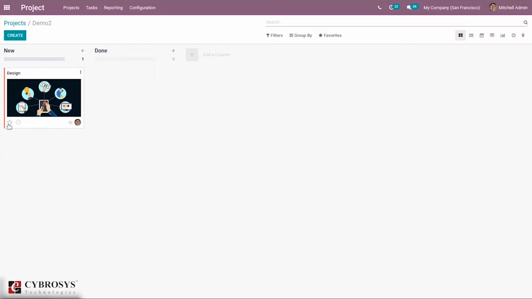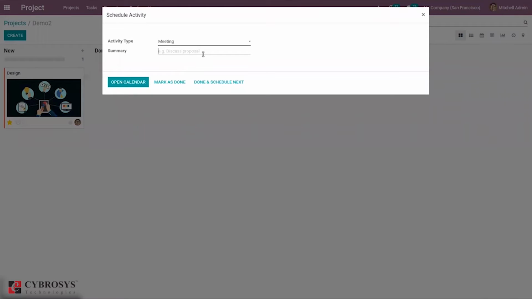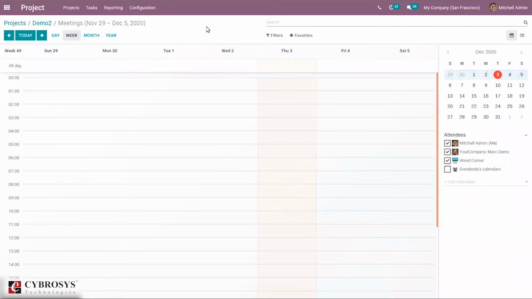You can mark this as an important task, and we can also plan an activity for this task. If you click schedule activity, you can plan an activity. Suppose I'm adding a meeting, and you can add a summary: design proposal. I can click open calendar, so you can see the calendar for this. You can see all the attendees of this meeting. You can also add attendees for this meeting.